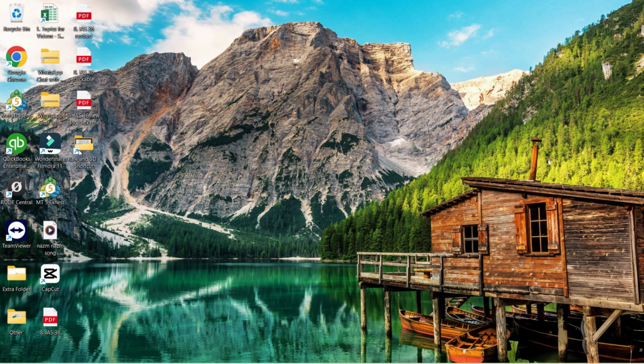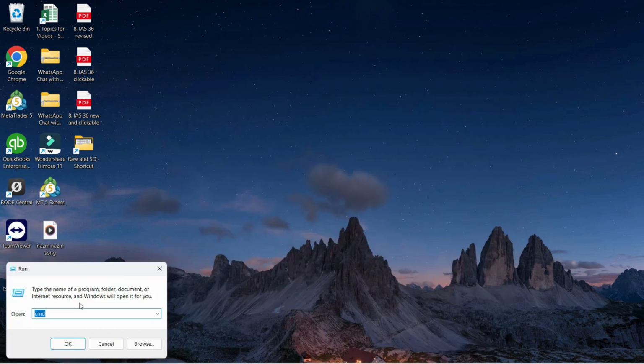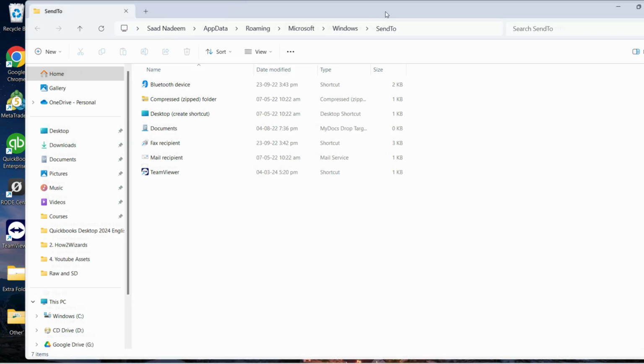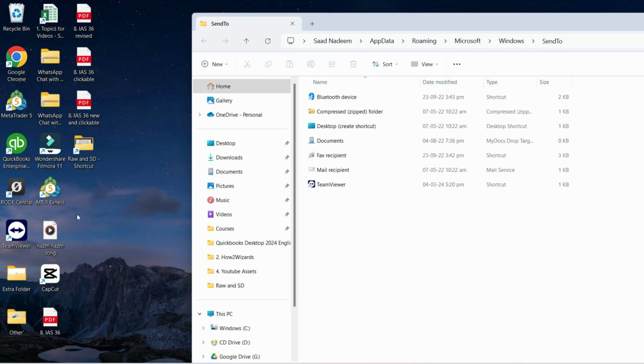Just make sure that you have the shortcut here, and then we will go to the start menu and right here run command. And here you have to type this simple command which is shell: and right here sendto, enter. So it will open the send to folder. Now what we need to do is just drag and drop directly from here to the send to folder.